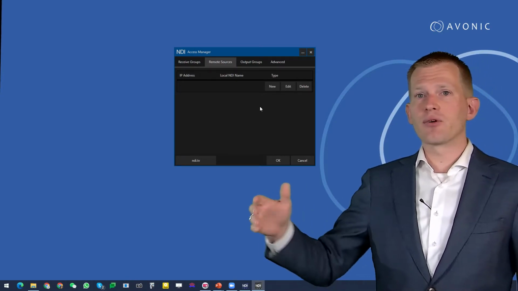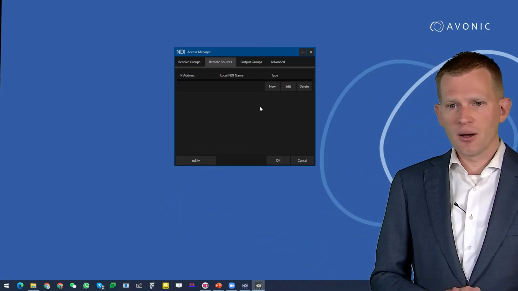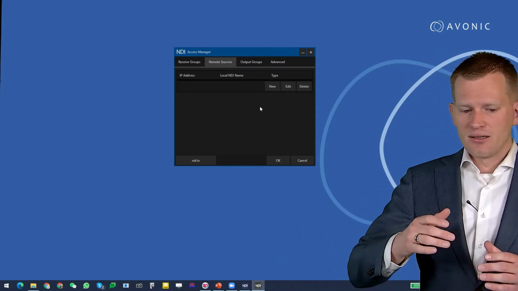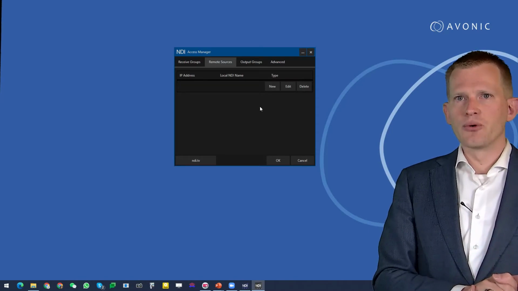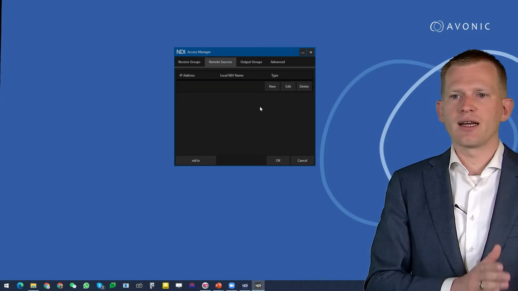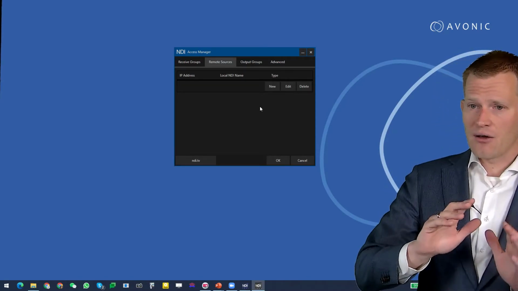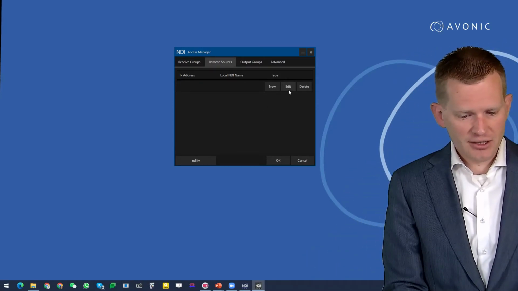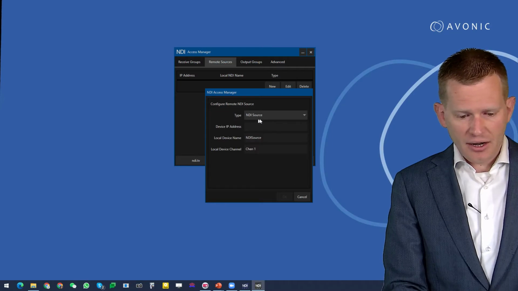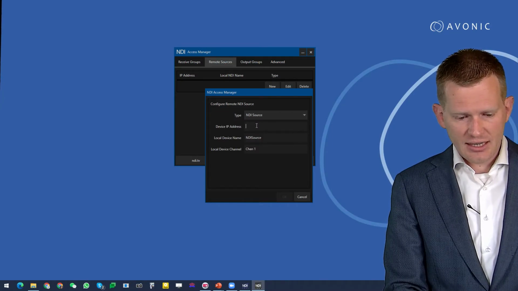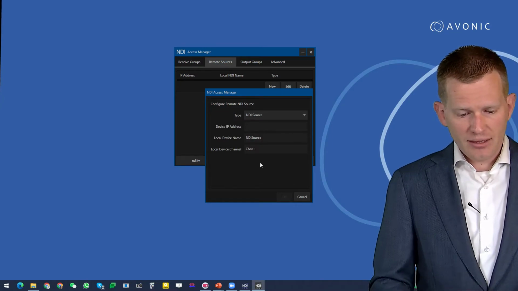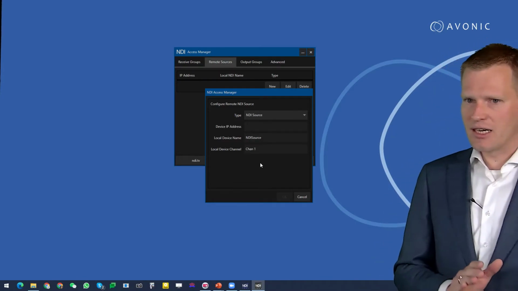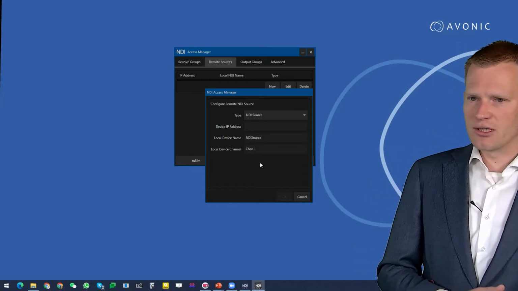So if you have any camera available to you, but it is not on the same subnet or on the same network, you need to tell your computer that it needs to look for that NDI source. Now, I don't have any remote sources here, so I can't actually demo this part. But you simply click on new, you select that it is an NDI source, you type in the device's IP address. So in this case, you do need to know the IP address of the cameras.